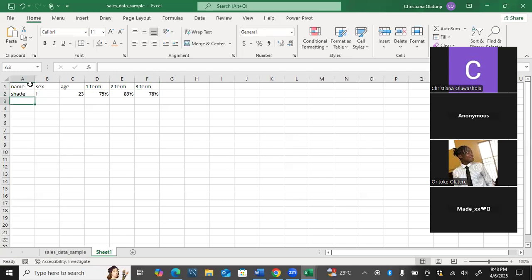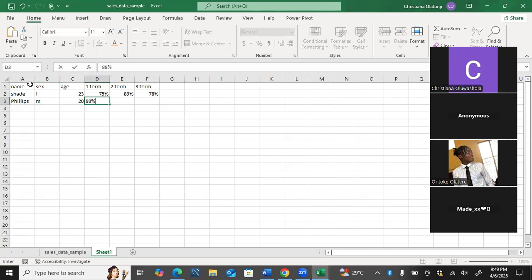Okay. For another person, we have Phillips, who is 20. He had 88% first term, 97% for second term, 90%, and let's say 72% for third term.